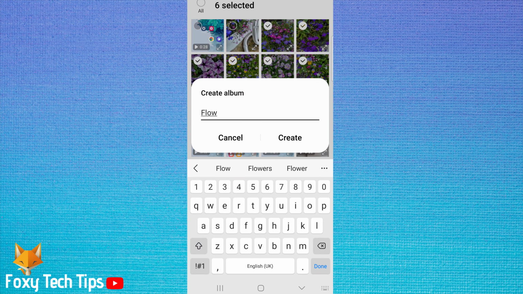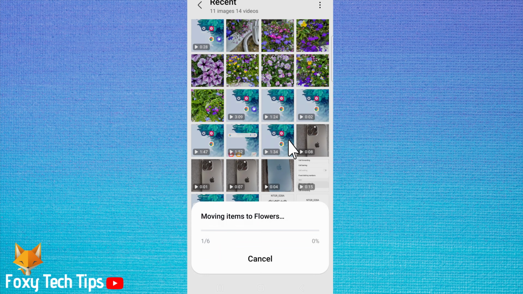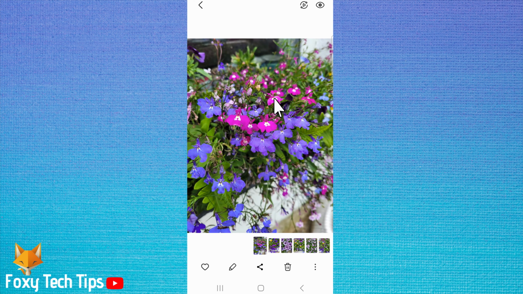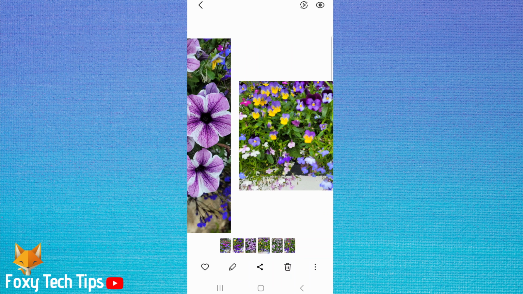Choose a name for your new album and then tap Create. Your photos will be added to the album. To view the album, tap Albums at the bottom of the page.